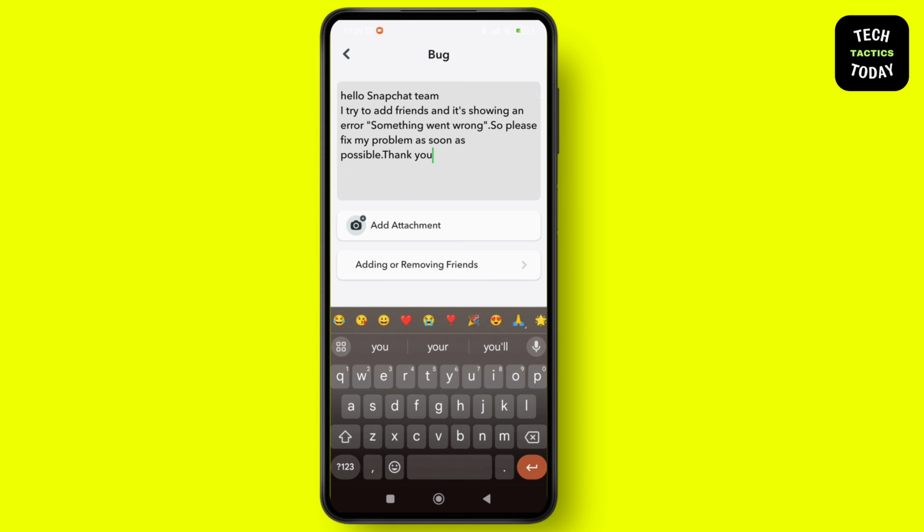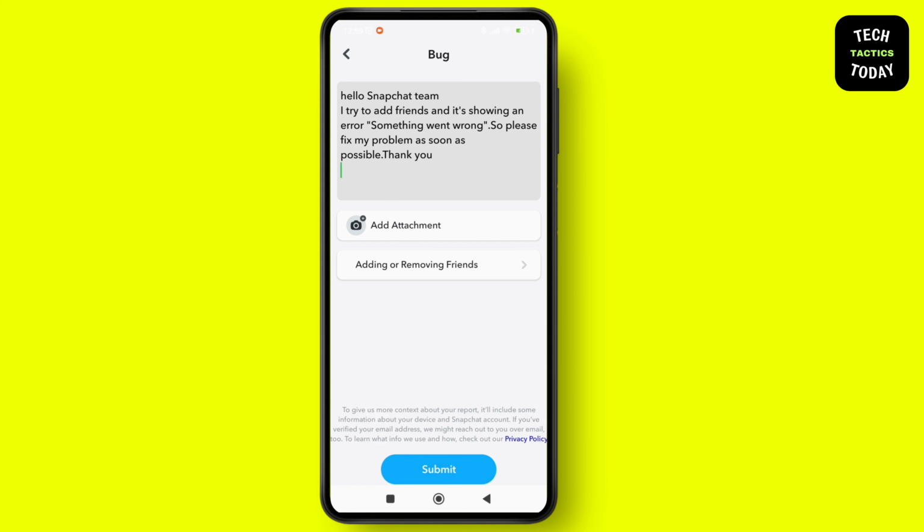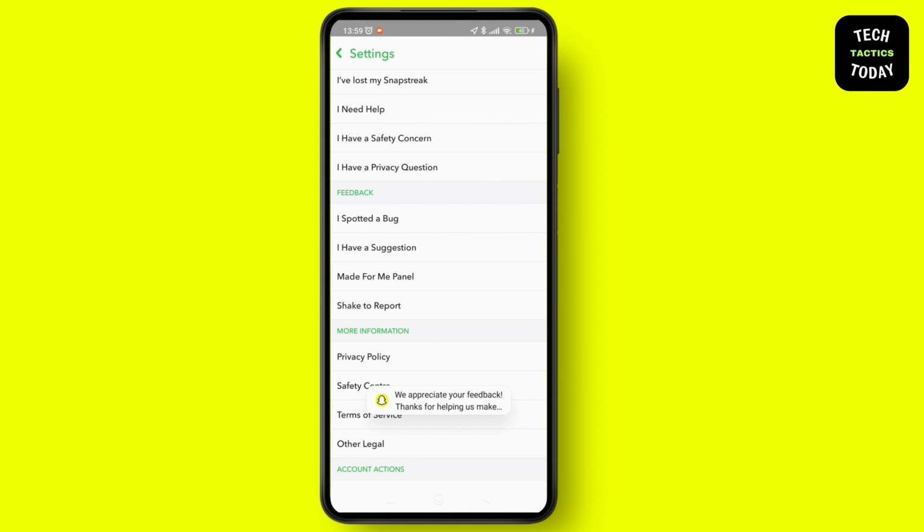So now you can just submit this issue to the team of Snapchat by clicking on the submit button at the bottom of the screen. And there you go, and the team will contact you in a short time.